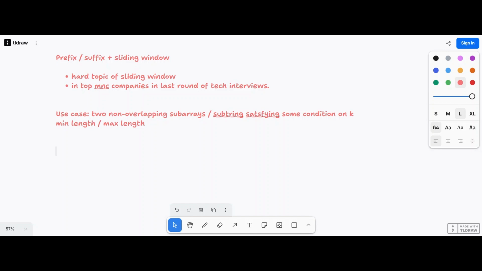So the first step you need to do is make a sliding window function. Now what will this function return? This function will return one answer vector. Just be clear until this.